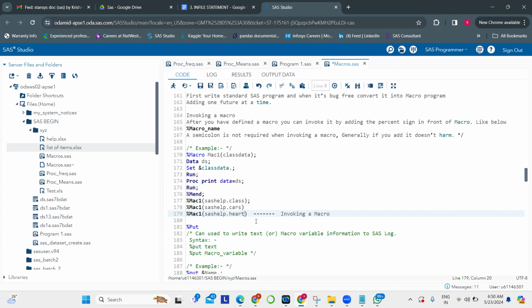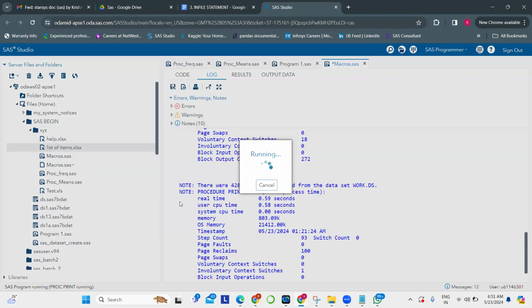Heart, that's right. Because we haven't changed this data DS, it is the same. So first it runs, class data will be in DS. And second, cars will run, cars data will be in DS. And third, heart will run, heart will be in DS. So the DS will be replaced again and again and again, giving you the final heart data set.